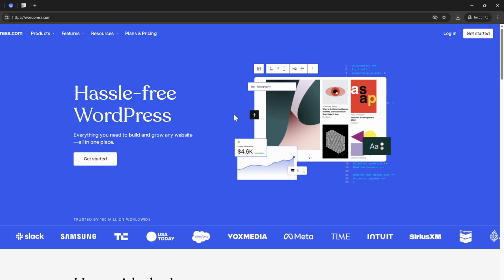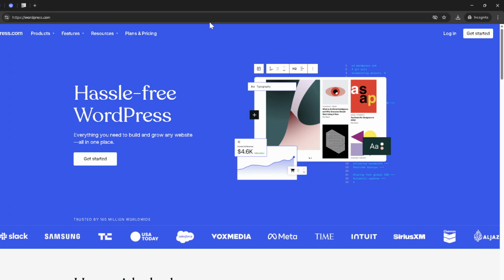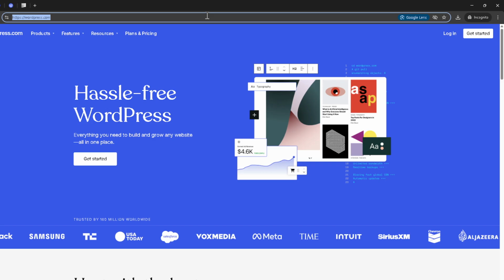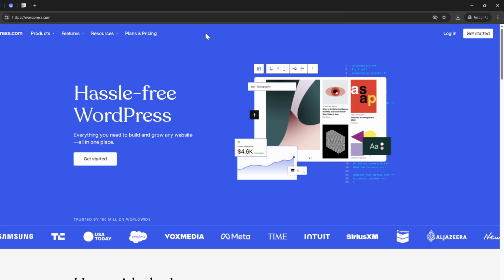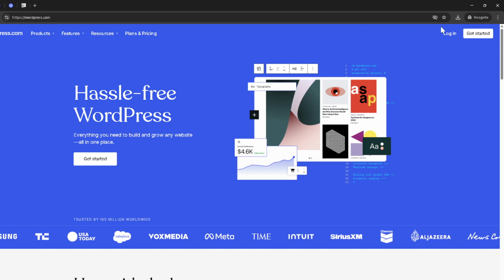Begin by opening your web browser and visiting your WordPress site. Once you have arrived at the home page, look towards the top right corner of your screen where you will find a login option. Click on this login area to begin the process of signing into your account.